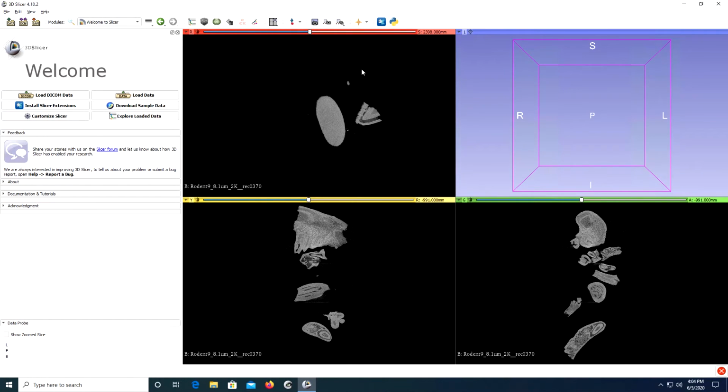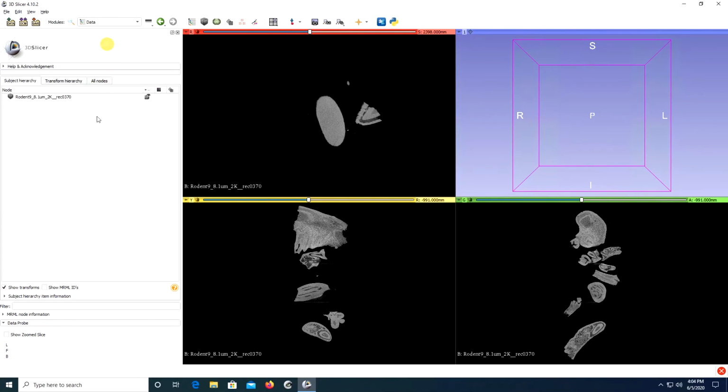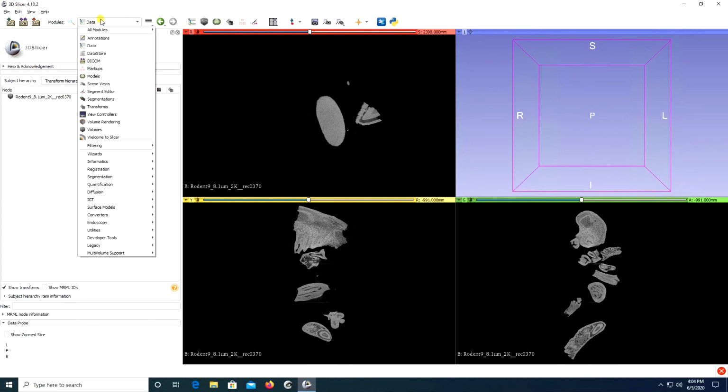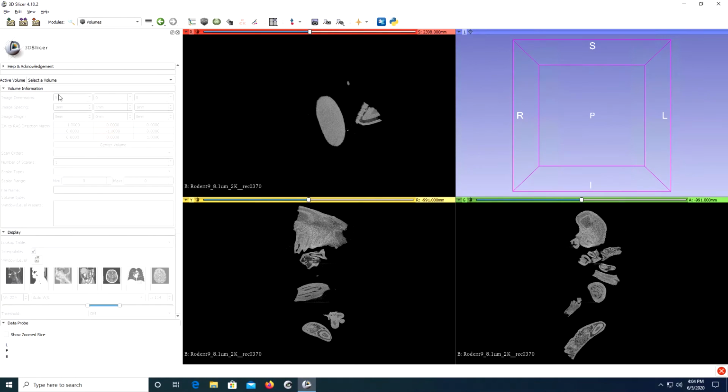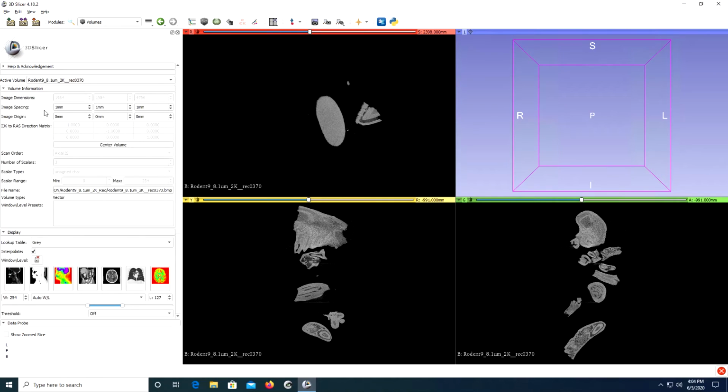Now that this volume is loaded, we can go into the Data tab again and see the volume. And then we can go into the Volumes tab and look at the volume information. And we can see that Slicer has assigned the default spacing of 1 millimeter to this volume. That is because the data we loaded was only the images. I would have to go into the text file associated with the scan to find out what the actual image spacing was.